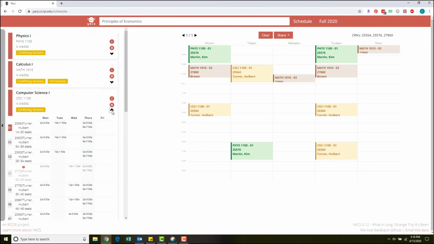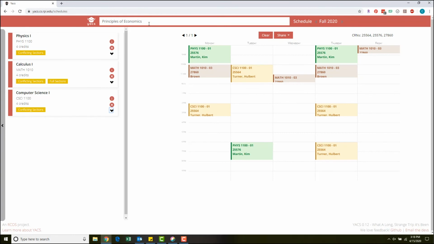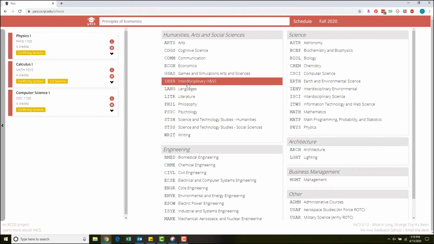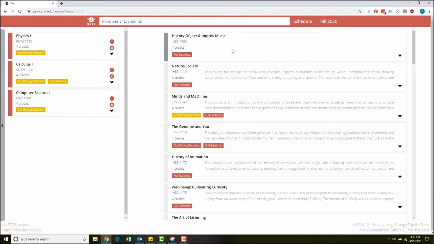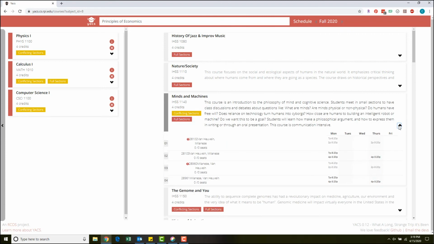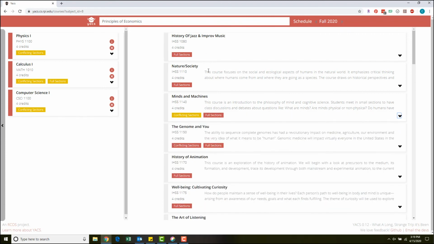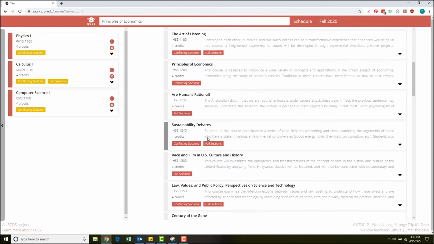The advantage this gives you is now if you're trying to look for another Haas class, for example, you'll be able to see right off the bat which ones can still work with your schedule. So let's go back over to the IHSS list. Now as I scroll, anything with this yellow bubble that says conflicting sections is one that won't work with my current schedule because it conflicts somewhere along the timeline. However, I can see that tons and tons of these will work with my current schedule.